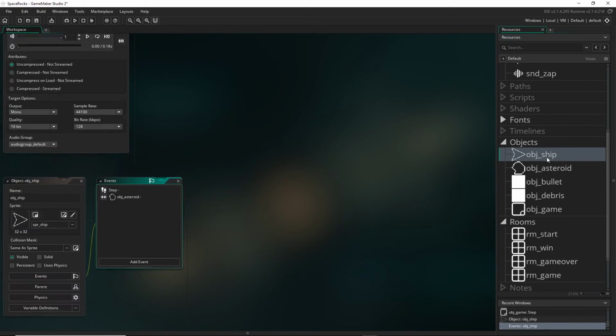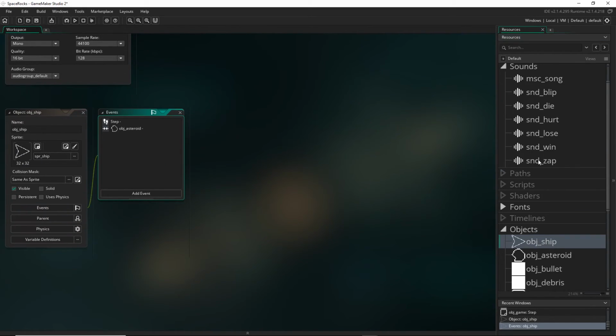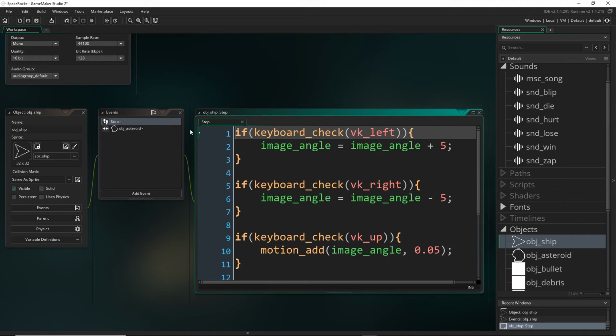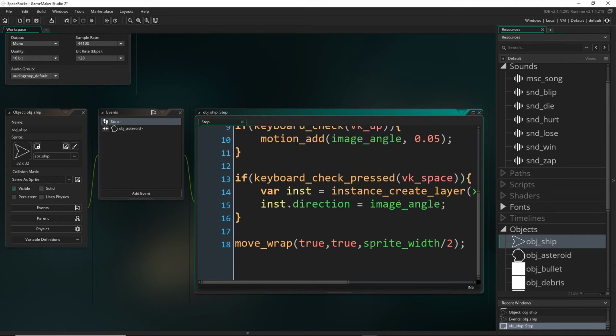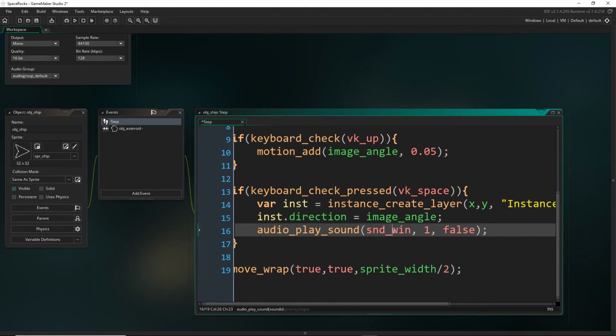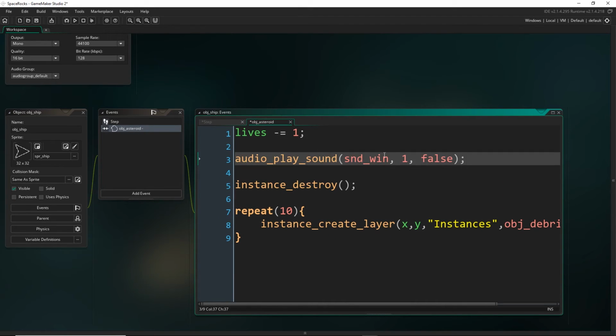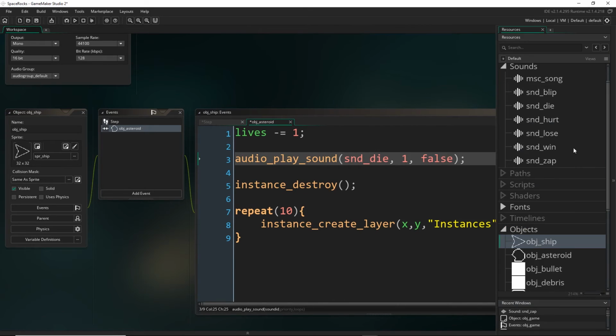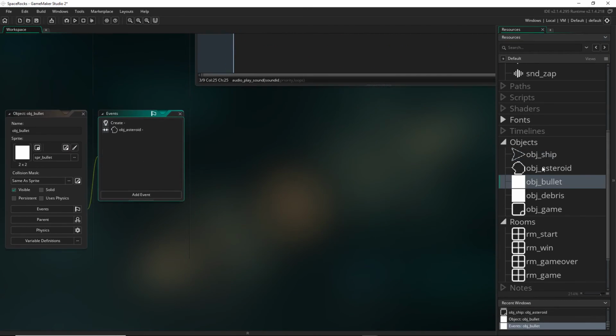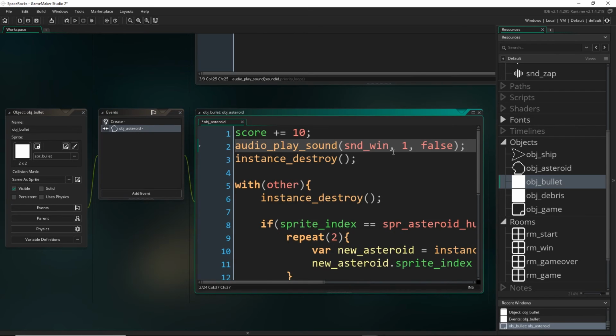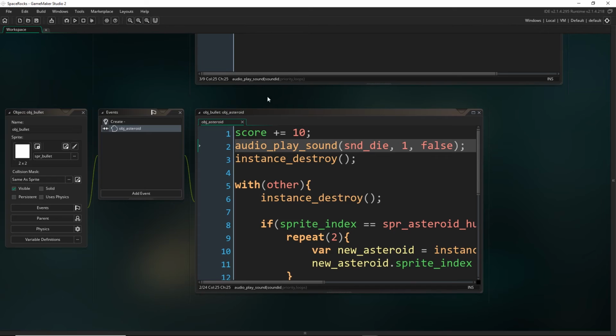Now, when we shoot, I want to play the zap noise. So that was in here in the step event when we pressed the spacebar to shoot. Let's also play the sound zap. And when I collide with the asteroid, I'm going to play the die sound. And I'm also going to get that to play when I hit one of the asteroids with my bullet. So the sound is going to play when the ship and the asteroid blows up. Alright, and really that should be it.